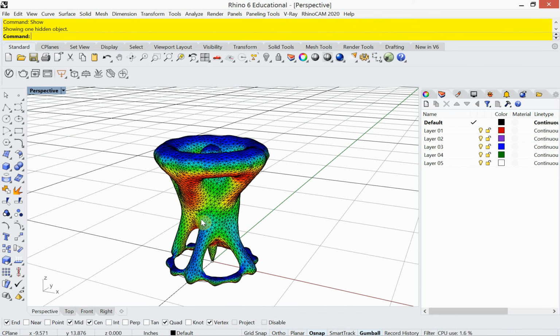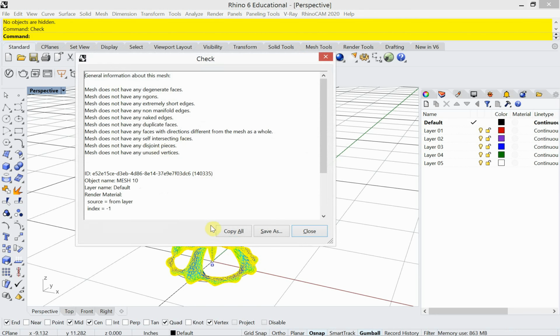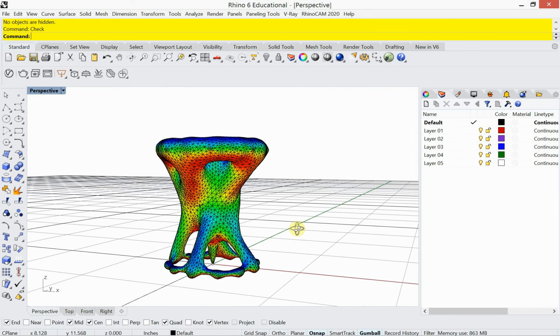Let me show that again. Let me check it again. Okay, and look at that. That's a good mesh. It's because it was disjoint before that we had some issues. So it's good. It checks on all different levels there. Alright, pretty exciting. So that's Chromodorus.